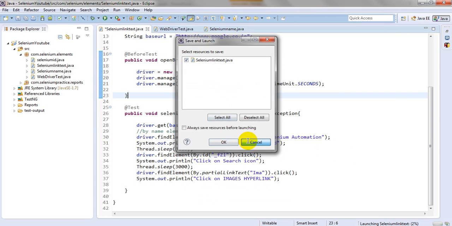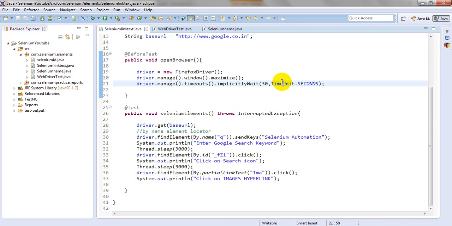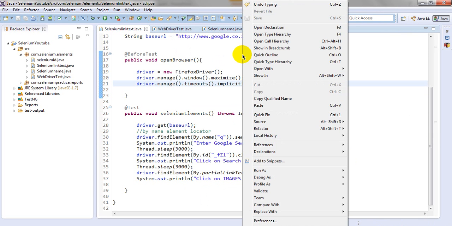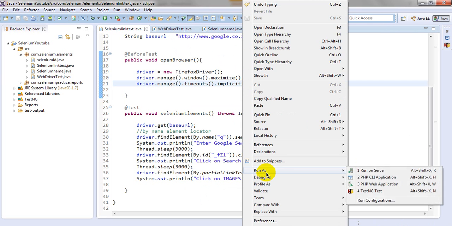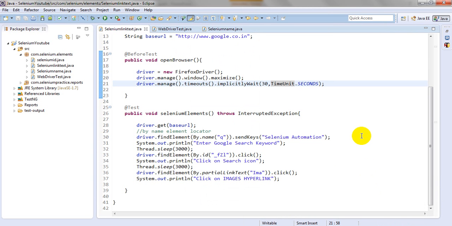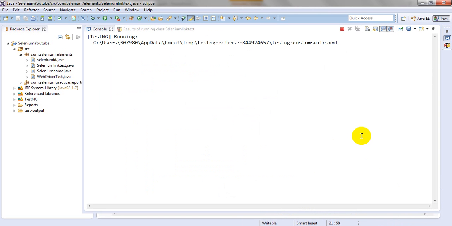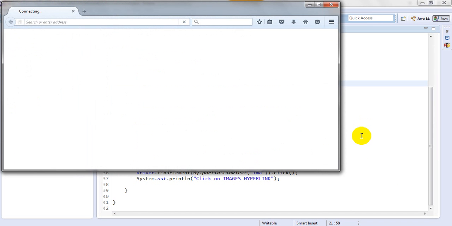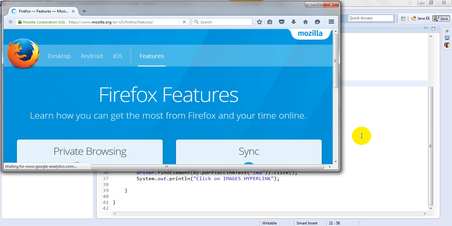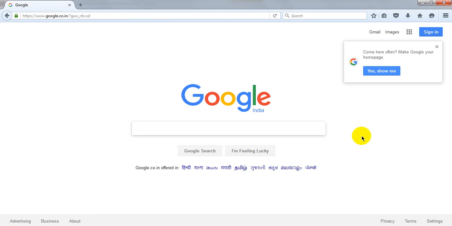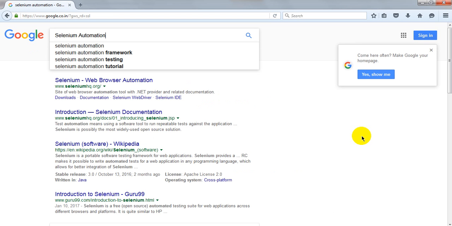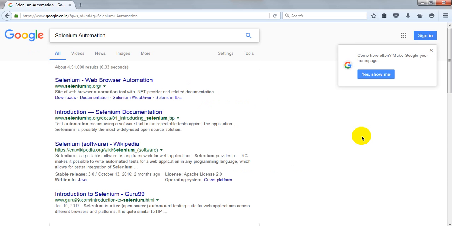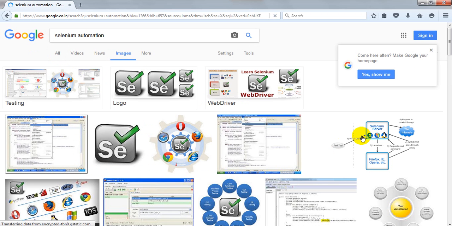See, wait, let me save the script. Okay, run your script. TestNG test, it will run your script. See how it is clicking on these links. Maximize, enter Google, enter keyword, click on search icon, clicked, and click on image link after 3 seconds. See, it has clicked, right?